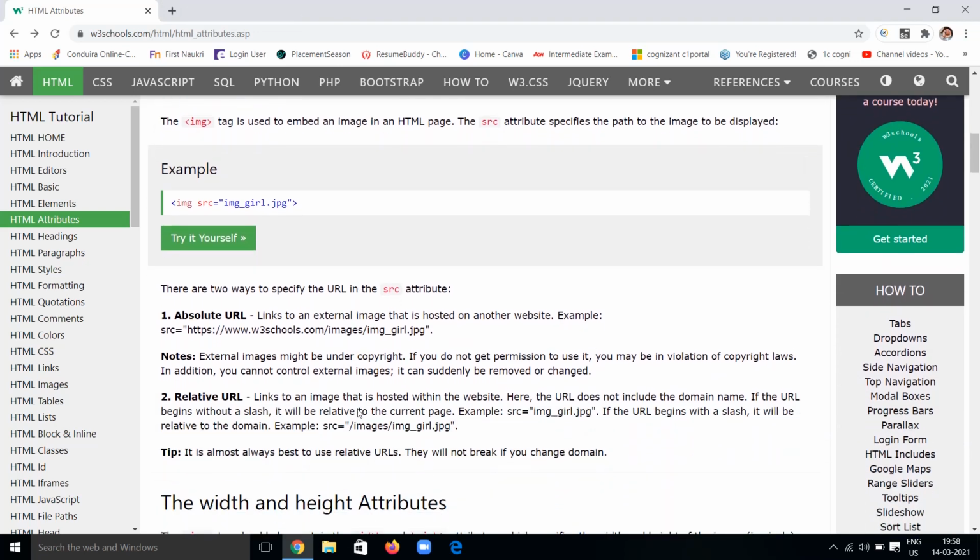The source can specify the URL in two types. For example, an absolute URL links to an external image that is hosted on another website. For example, for an external image we are going to display, you can have source is equal to, I have given https www.images. We specify the path in this website's images path. If we get the path of the image from the external site, then it is said to be an absolute URL.